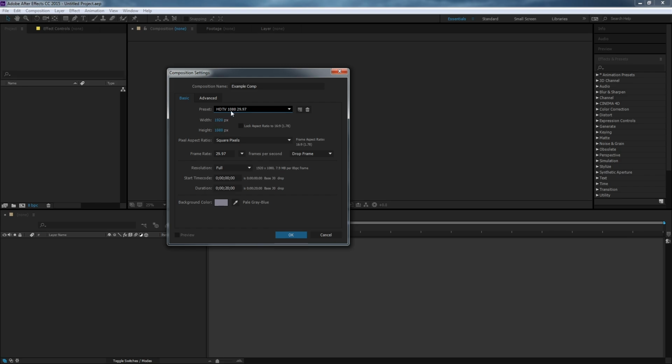After that, we have our width and our height. 1920 by 1080 makes that 1080 resolution. We can change these. We can scale them up or down, whatever we want them to be. And we can scale these to some ridiculous dimensions as well. 2665 by 1080, that's totally fine as far as After Effects is concerned. I'm going to leave it at 1920 though for now.